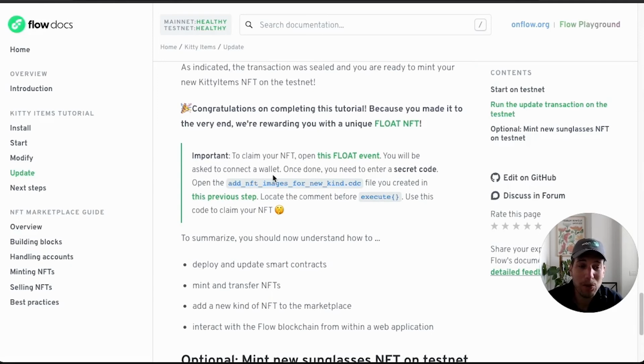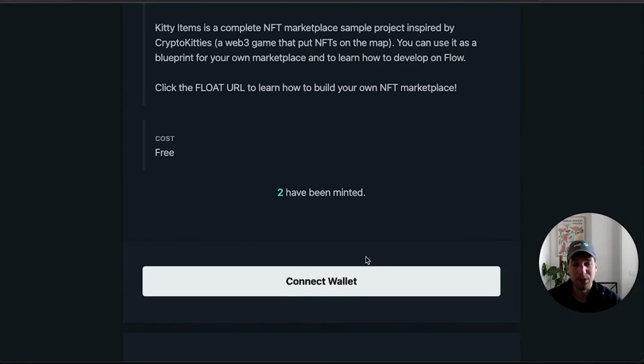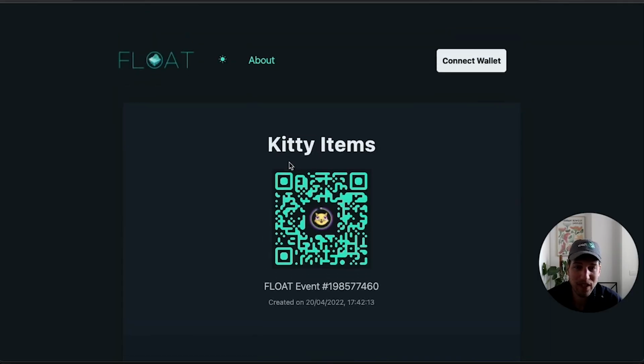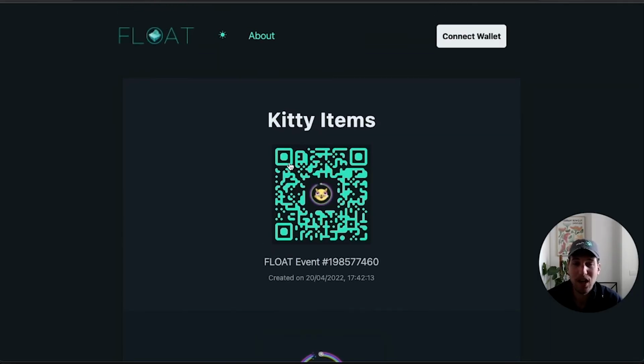And where you will see your secret code is in the file that we created to run the transaction to update the contract. So you only have it if you followed along the whole way. In that comment before the execute statement, there is the secret code. Once you connect your wallet, it's going to ask you for a secret code, and that's where you'll need to input the secret code and click claim. I won't say the secret code here because you're going to have to work for it. But this FLOAT, which is a proof of attendance NFT, will be yours if you go through everything.